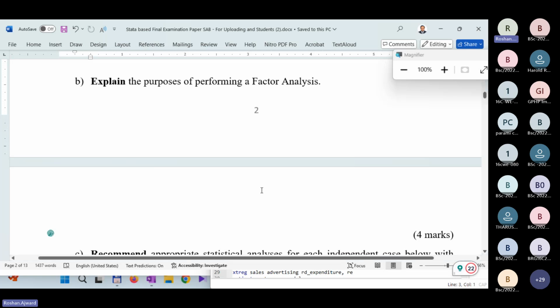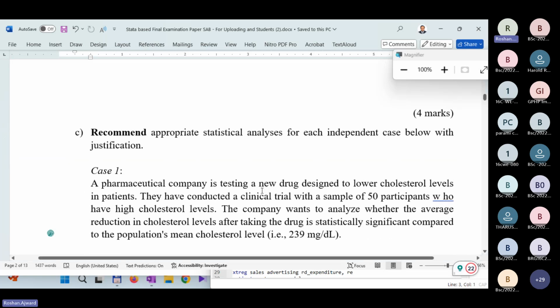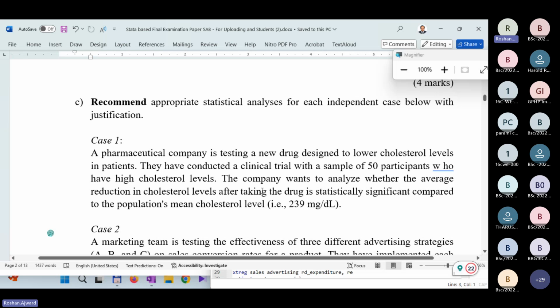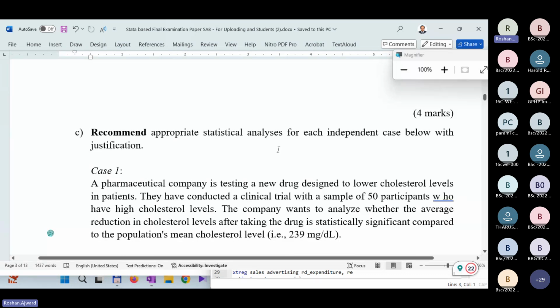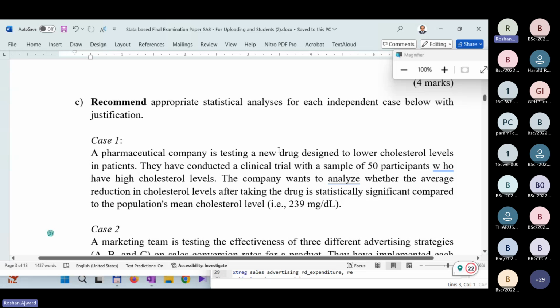Then C. Now C is basically you have to look at given scenarios and come up with possible answers. Cases are given. These are small cases, caselets or scenarios, and you are asked to give small answers based on these small cases. Now look at the first one.